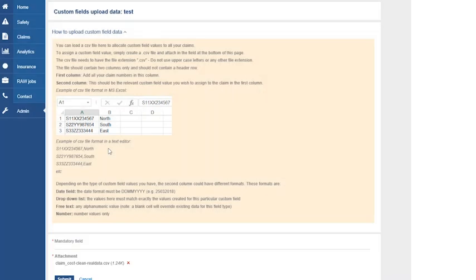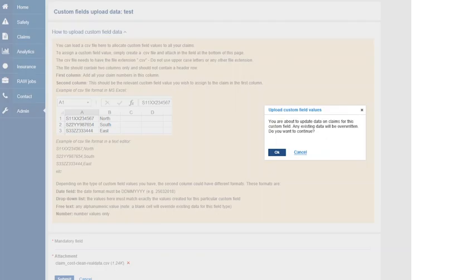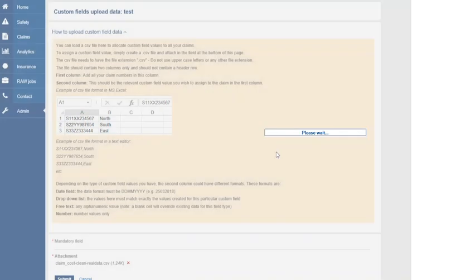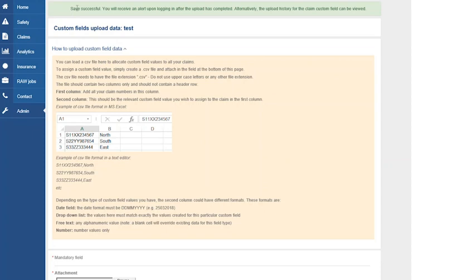Now we'll see down the bottom that our claim cost spreadsheet here is ready for us to submit. Once we hit the submit button, this is our final chance to not go ahead if we don't want to overwrite any of our data. If you've already got custom field data against a claim number for a particular field, it will override that data. At the top, you'll see our Save Successful message. That's telling us that the file has uploaded successfully, but it doesn't necessarily mean that the data has populated correctly.